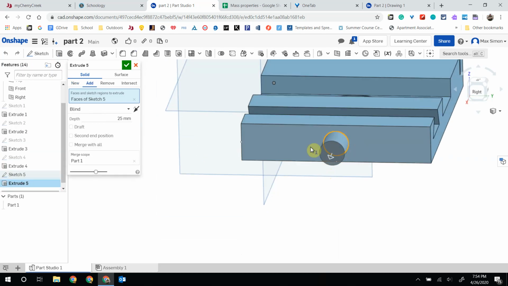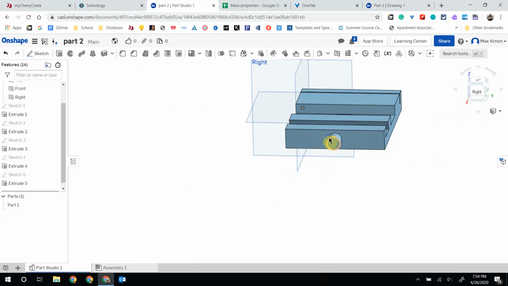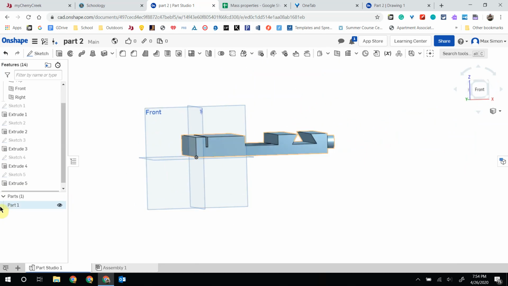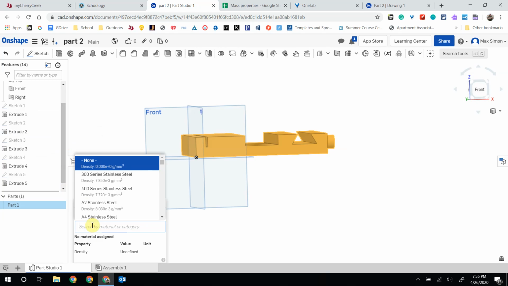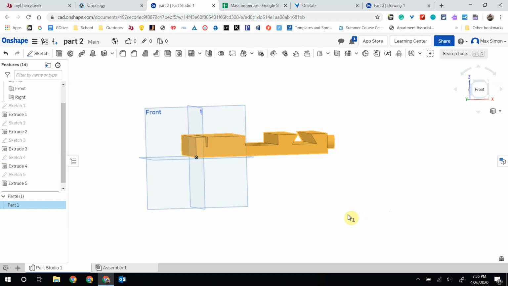Once again, we can come off this a little bit and see how far of a depth we're extruding that out to. Extruding that out to a depth of 20. Enter and accept. All right, so now we've built out our part. Now it is time to select our part and assign a material. We're going to do the 1060 again. 1060 aluminum. Accept it.